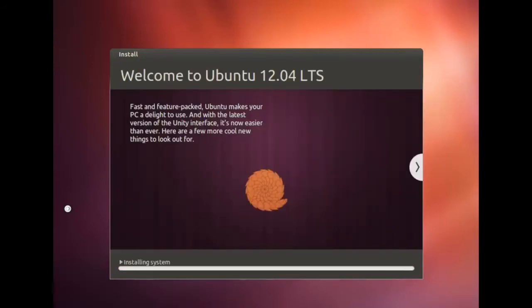And then this slideshow will show you all the different features of Ubuntu. Right now I'm using Ubuntu 12.04 long-term support. This distribution will be supported for 5 years.